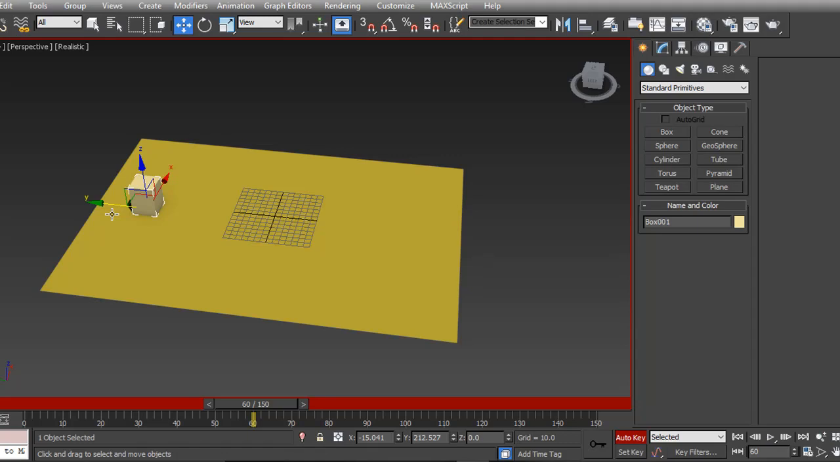Then it will help you to know the speed of the object. So considering the distance between two points and the time taken to get there, that will give you the speed of the object.